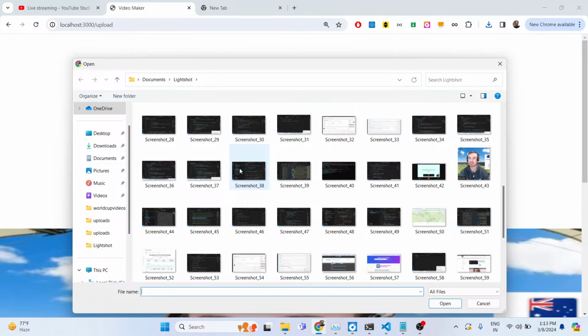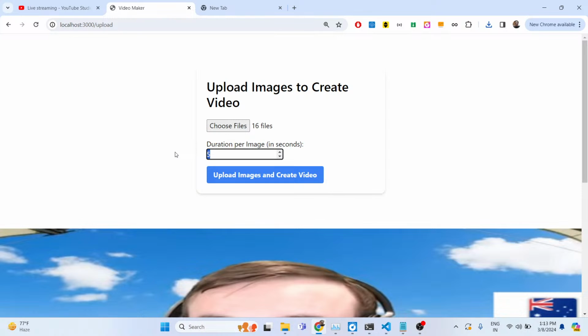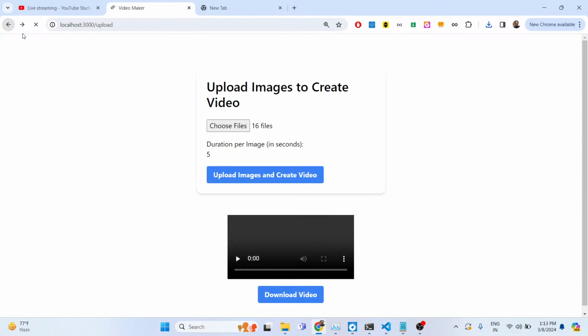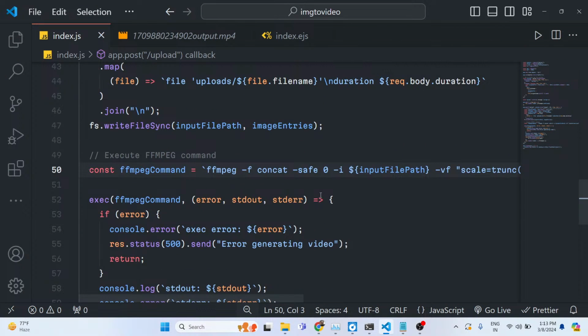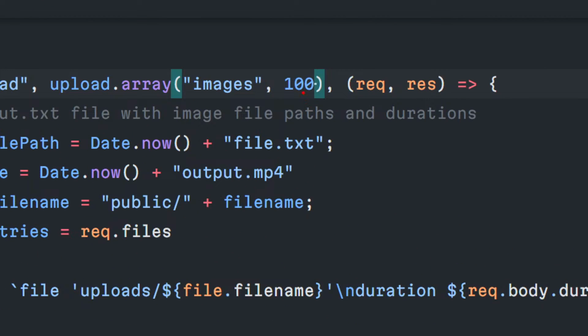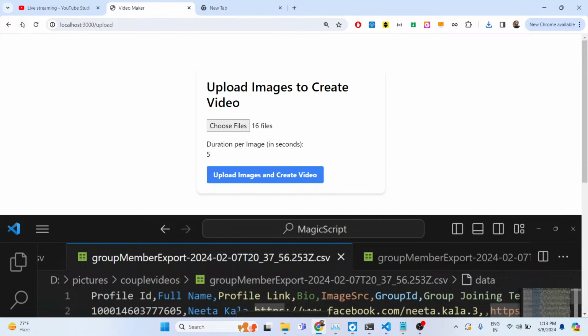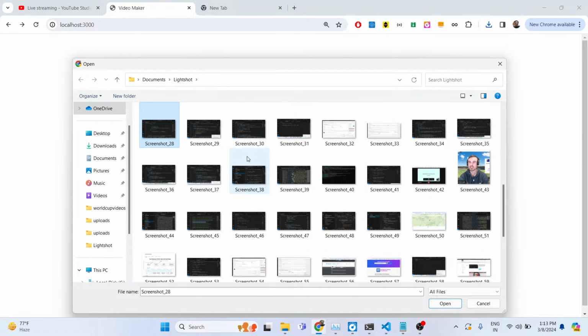So you can select as many image files as you want. Let's suppose I select these 16 files, and each image will appear for 5 seconds. Okay, I need to make sure that we are using Multer. So you can increase this limit. Let's suppose I want to allow the user to select 100 images at a time. So I can change this value from 10 to 100. So now the user can select a maximum of 100 images.